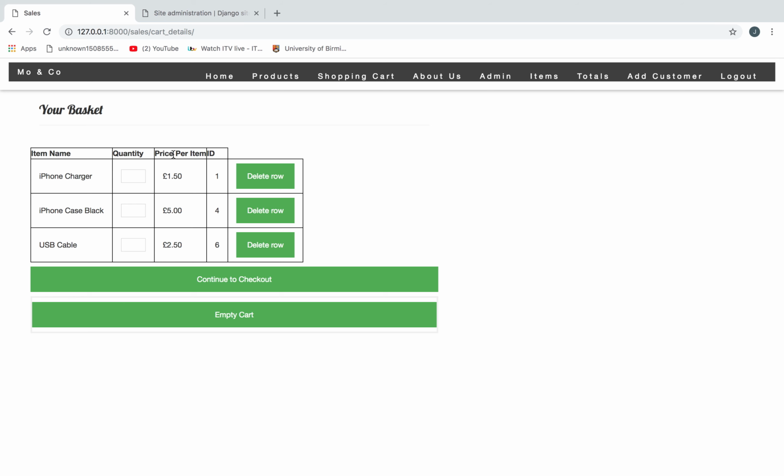Part 2 is, are the correct headings displayed for each item? So in the shopping cart, I only require an item name, a quantity, the price per item, and an item ID. And as you can see here, these four fields do appear for each item: item name, the quantity, price per item, and ID, as these are the only necessary fields at this moment.